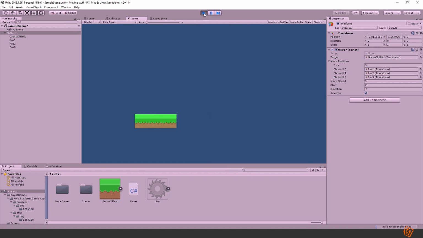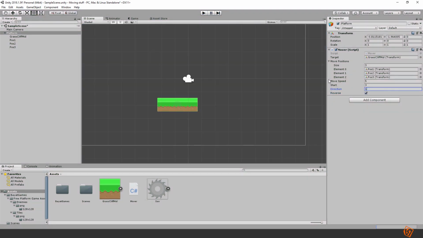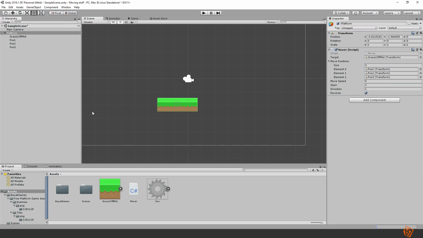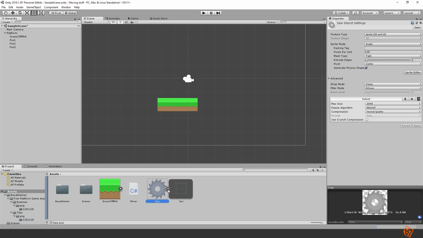Yes, and it goes from 2 to 0, exactly as you wanted. And if we uncheck reverse, it goes round and round. And if we are changing direction again and having reverse, it goes the other way around. Still back and forth between these 2 points. Great. And the good thing with this is that you don't only need to use it on platforms, you can use it on anything, on enemies to make them patrol, or, for instance, this saw here.